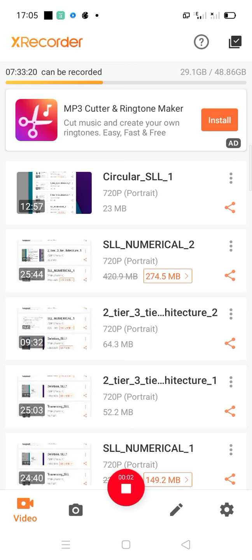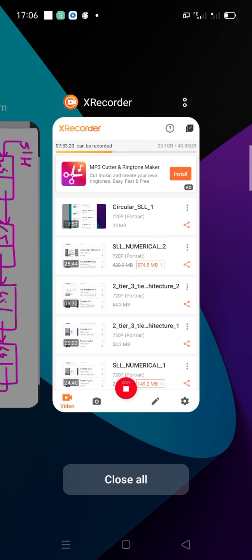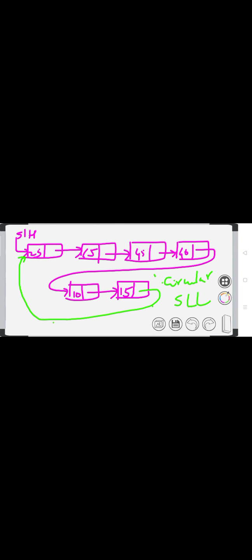In the last session, we discussed the circular singly linked list. Now we will take one numerical problem based on a circular linked list. So this is one numerical problem. I will show you how to construct a circular linked list.